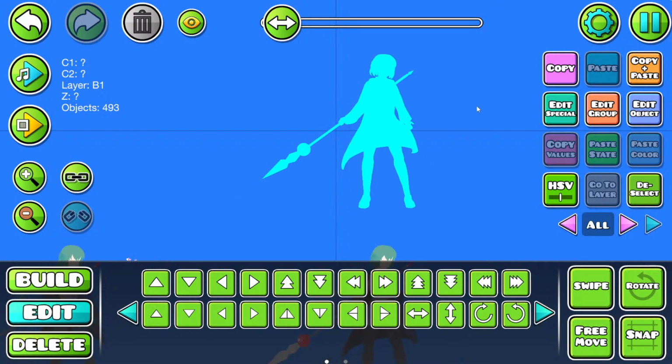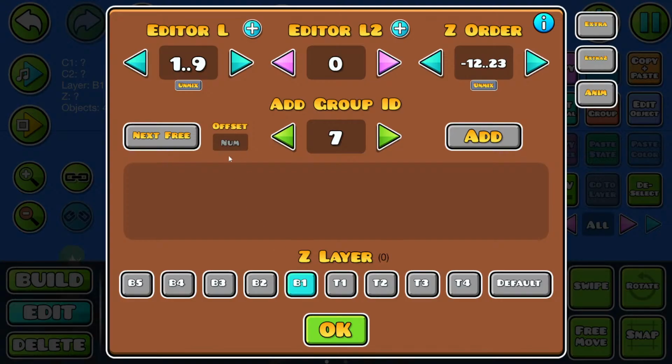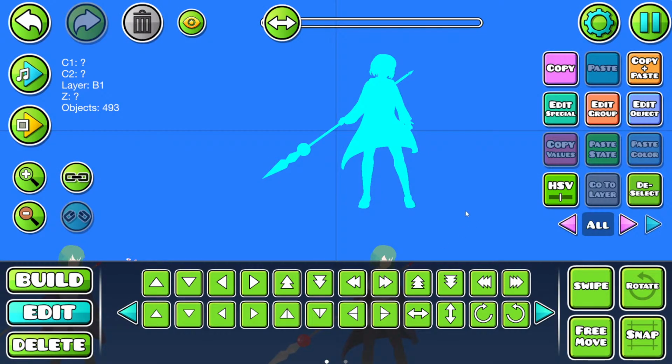Better Ed is a must for you? No, I get that. I've been using Better Ed mostly for offset triggers, like offset group IDs, and it's been really helpful.